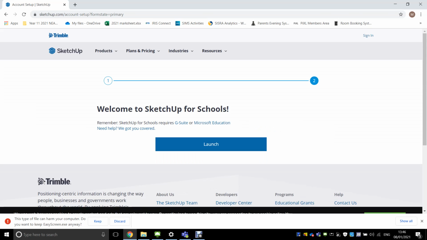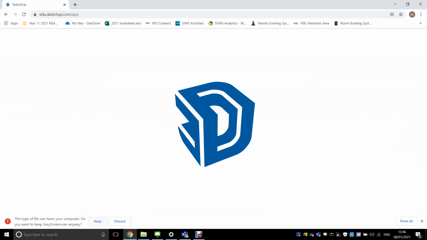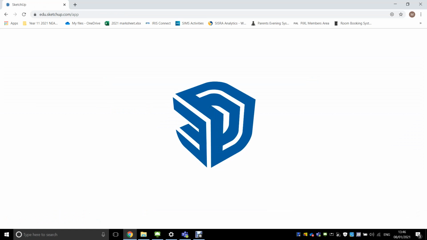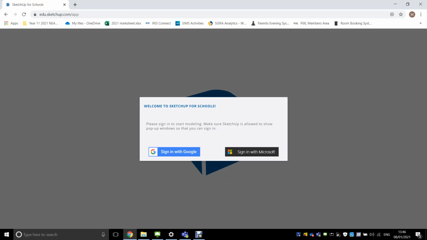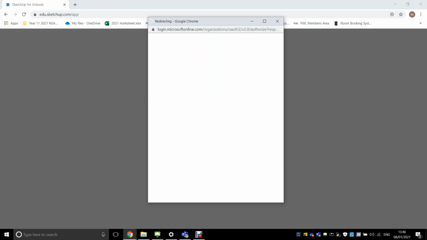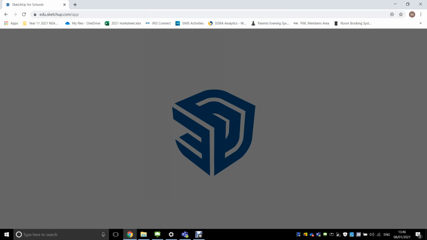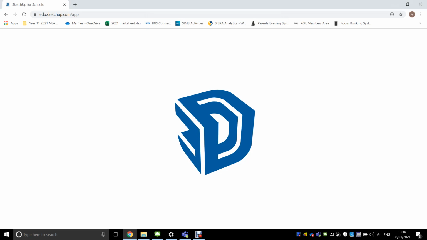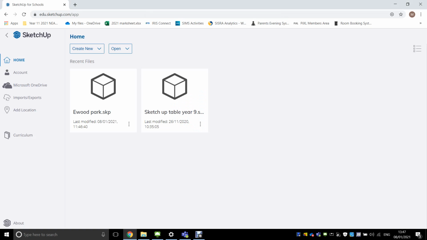You want to go I'm a student and continue and launch it. And it's going to ask you to sign in with Google or Microsoft. We're going to do Microsoft because that makes it a free piece of software for us. I'm going to use our school email. So if I just click on my login details there, it will be your school email address and your school password, as with anything else that you use in like Teams or Microsoft Office.